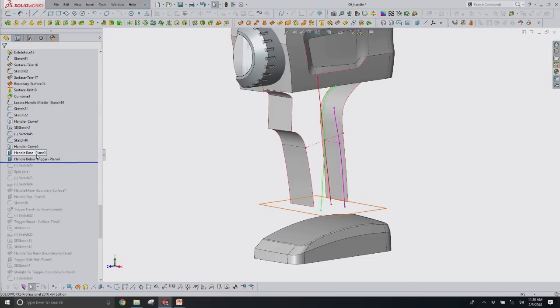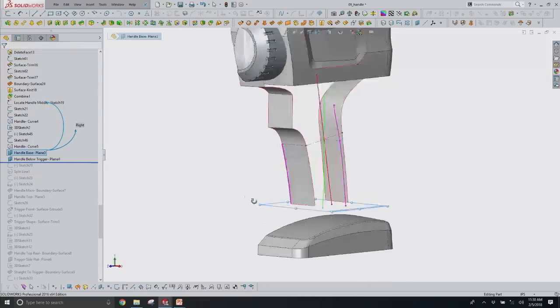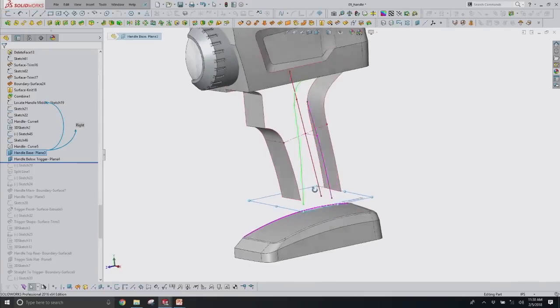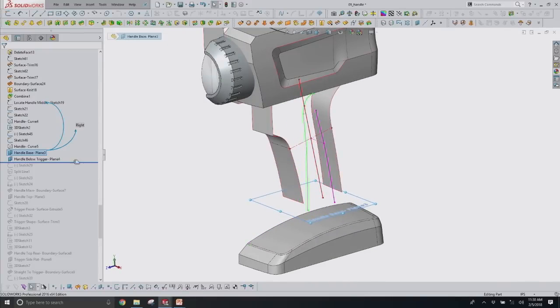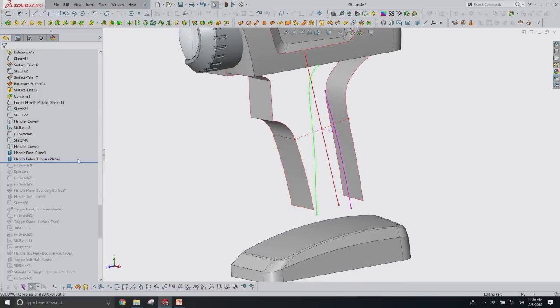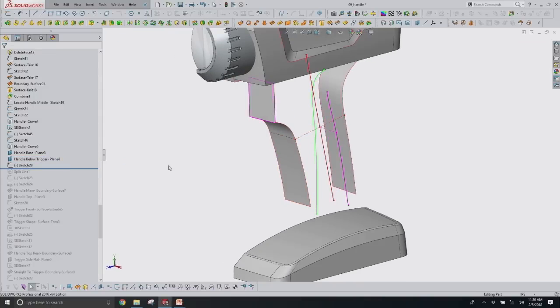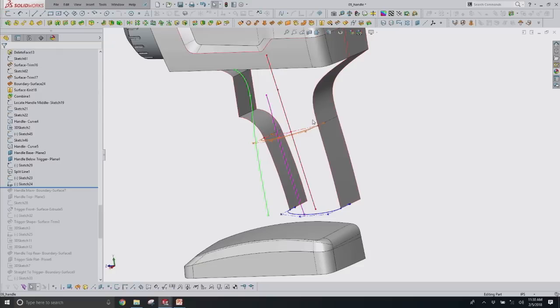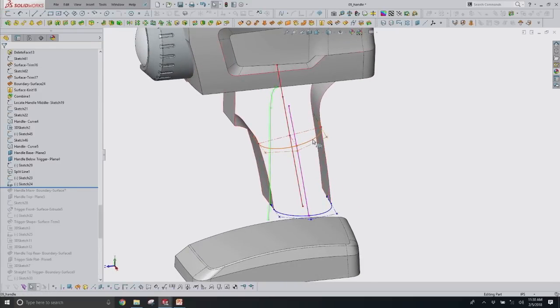And we need to create some planes here. So I have a bottom plane to define the base. Ultimately, we'll fillet it into this model. And then we've got a handle below the trigger area. We're going to start with a couple of sketches. And what I actually had to do here, I did use the split line to split this into 2 new edges here. So let's take a look at this orange sketch.